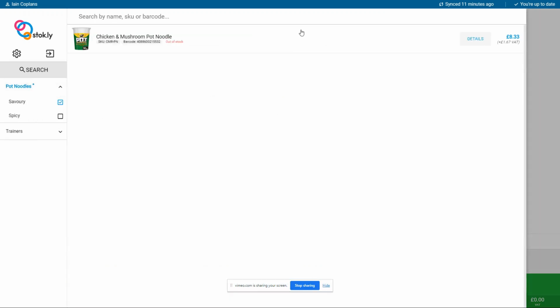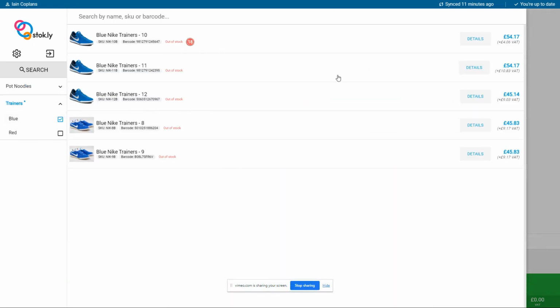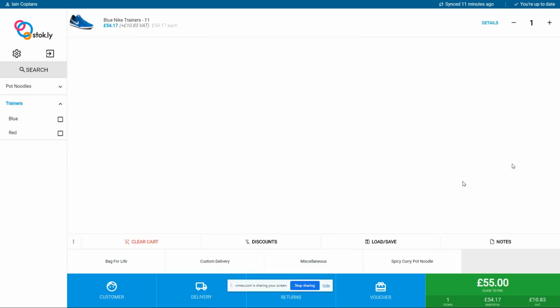So if I add this item into the cart, you can see that's £10 in total, including VAT, and there's nothing to pay. But let's get rid of that. I could now add in a pair of trainers, which are more expensive, and the customer now owes us £55. So you've got complete freedom to exchange any item, and Stok.ly will just calculate the transaction value.